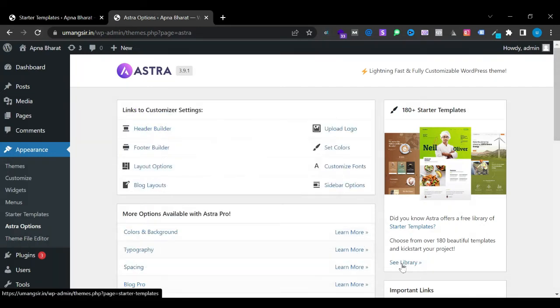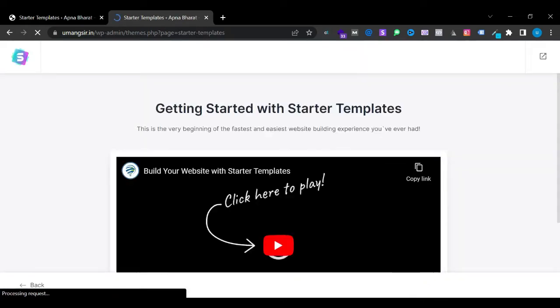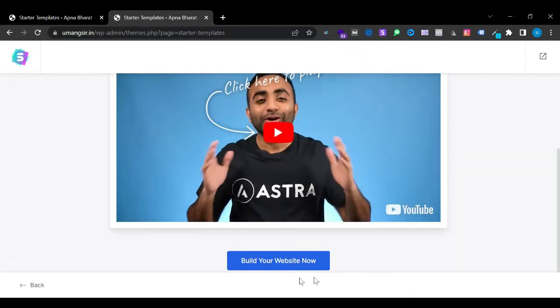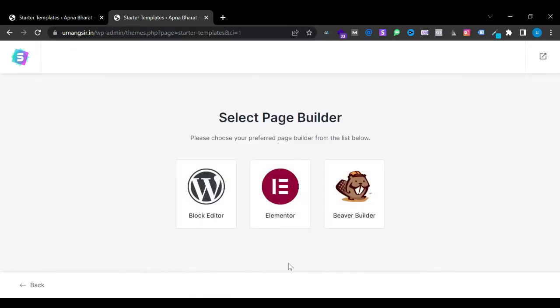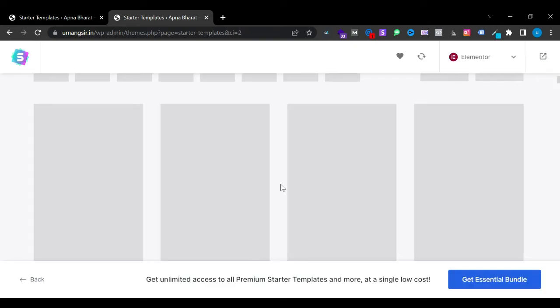After activate importer plugin, you will see Site Library. Click on Site Library. After clicking, we will click on build your website now. Now it is showing you 3 page builders. Select Elementor as your page builder.